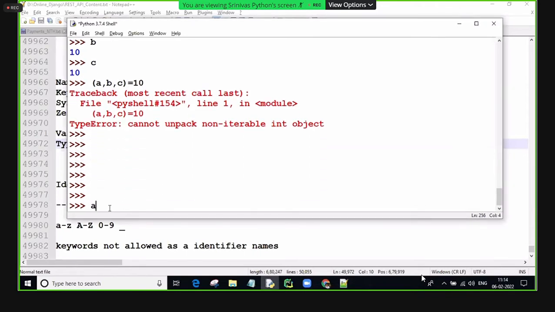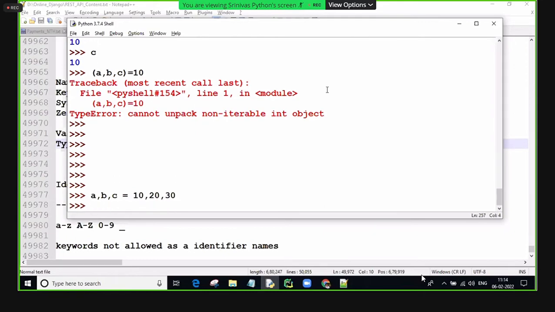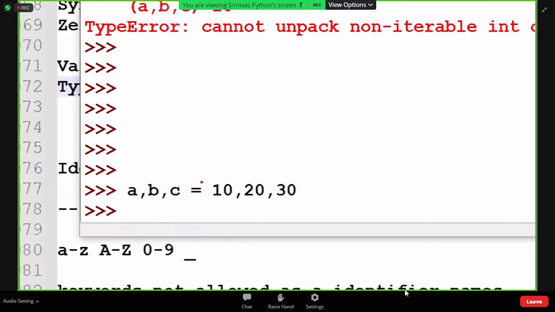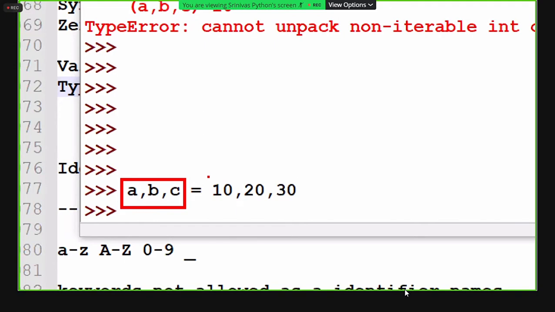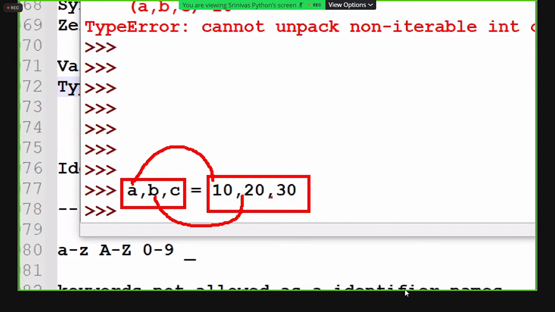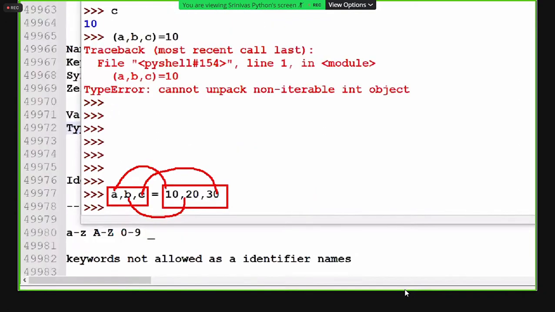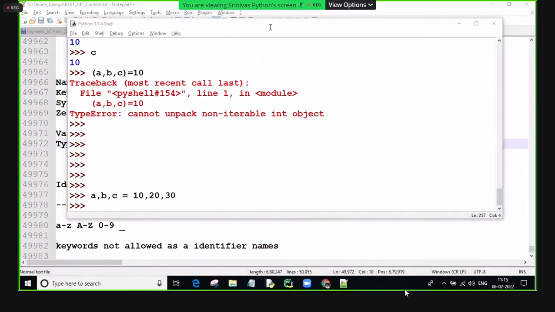Okay. Now comes a, b, c equal to 10, 20, 30. This is working, no problem. Here the statement is: left side, how many variables are there, right side also the same number of values we need to take. Left side 3, right side also 3 required. First value into first variable, second value into second variable, third value into third variable. This is the unpacking concept. Is it clear, this point?